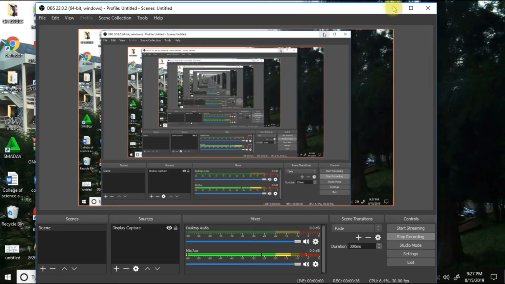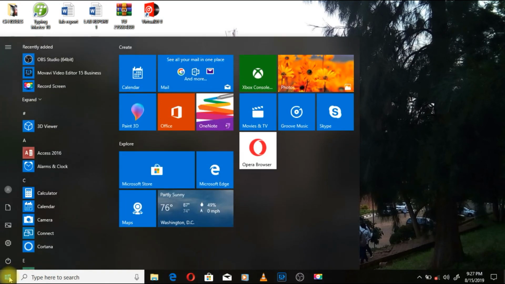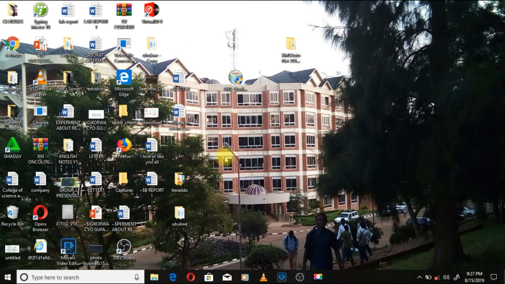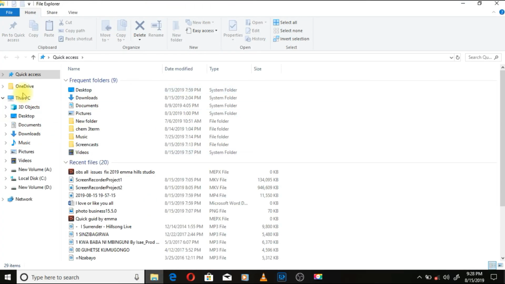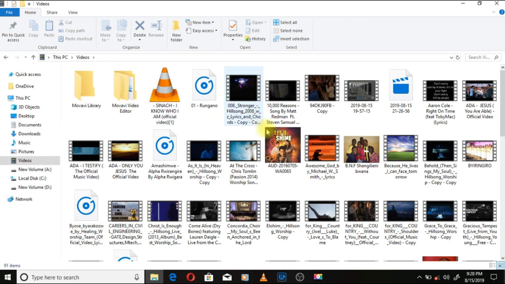Okay, so now we are recording. Let me minimize this and let's take a sample. I'm going to go here. Right now I'm recording, which is cool. Start button, then you can search for PowerPoint. But to make this simple, I know most of you like things which are cool. Okay, let me go to the disk. Let's browse for a video maybe. I'm going to go here. Let's go to Videos. Let's say you want to play any video.